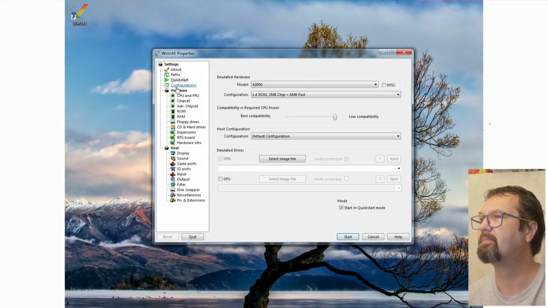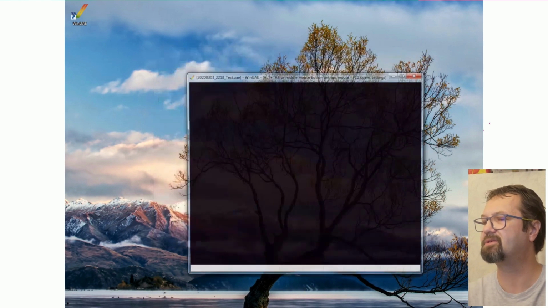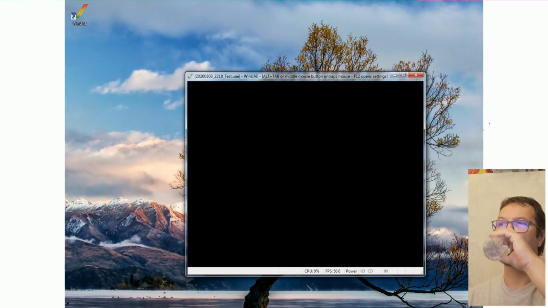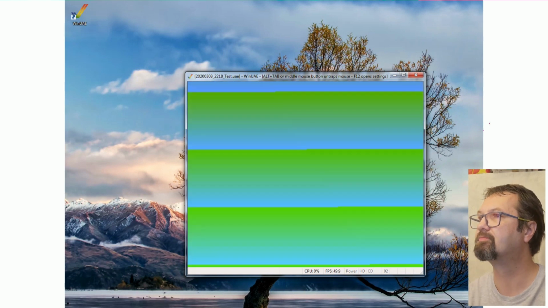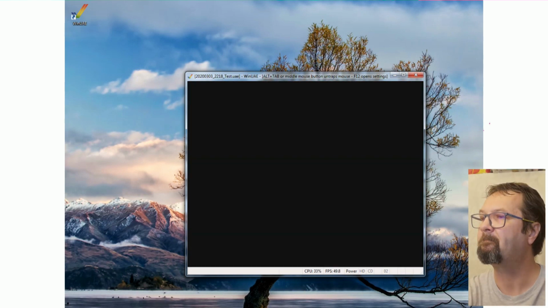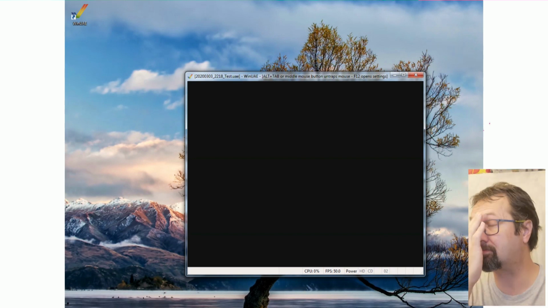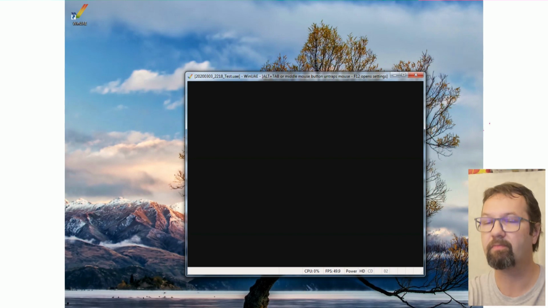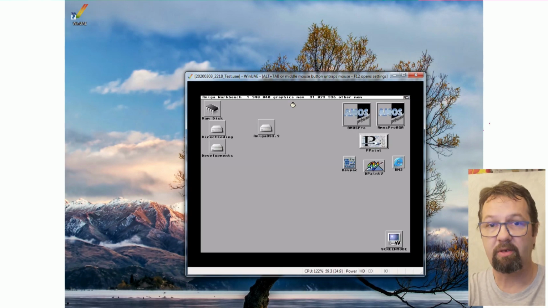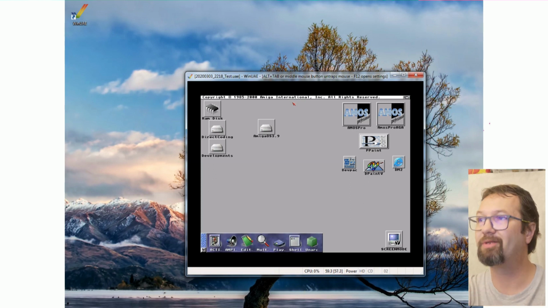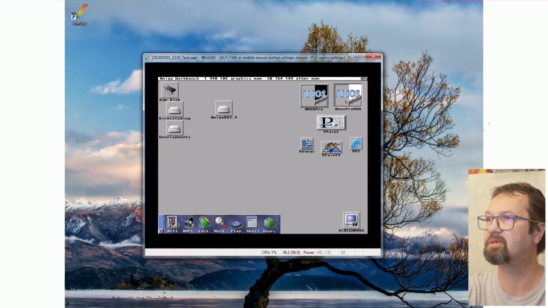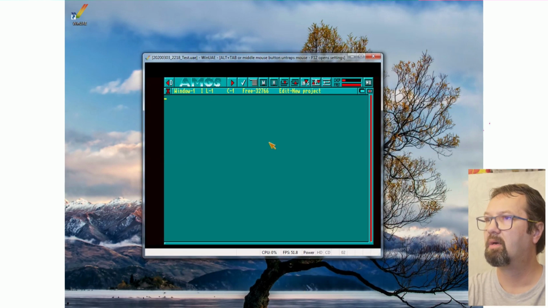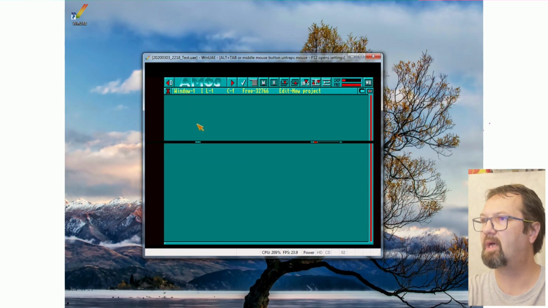So here it is. Start. My computer is not a really powerful one, so you can see that the Amiga startup is a bit slow. We run Amos Professional. Here it is.